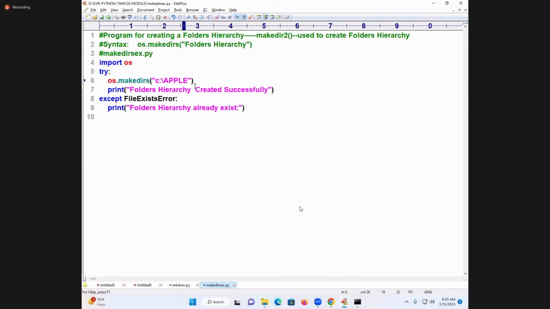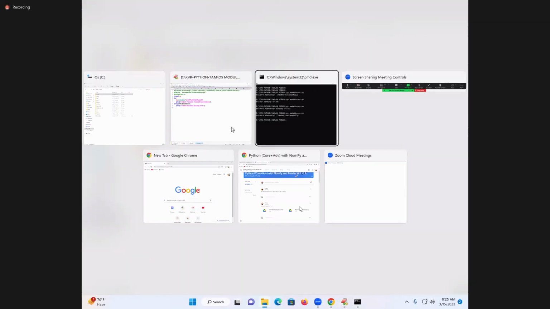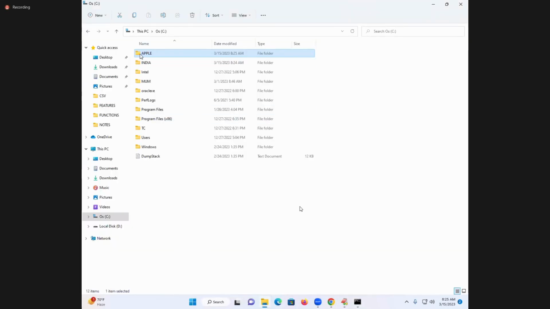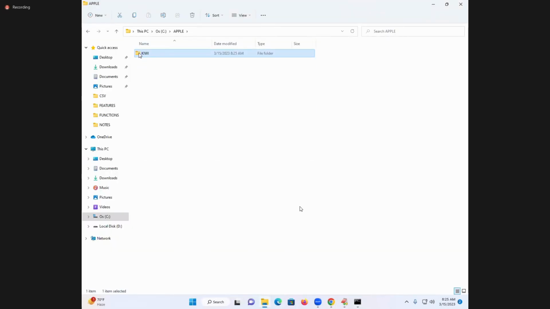Go to the same place. Apple. Next is called kiwi. Next is called mango. Like that I want to create it. Can I create like that? Yes, sir, you can create. Go to the place. Done. Folders hierarchy created. Go to the place. Apple, kiwi, and then what? Inside mango. Inside mango, nothing is there.